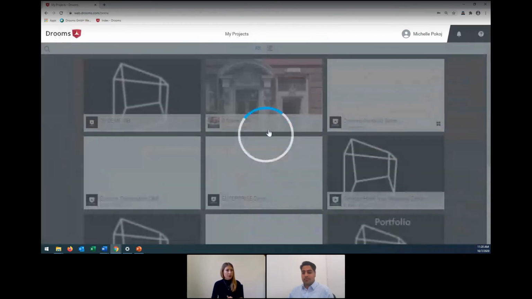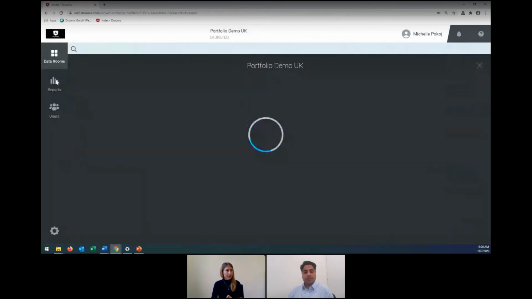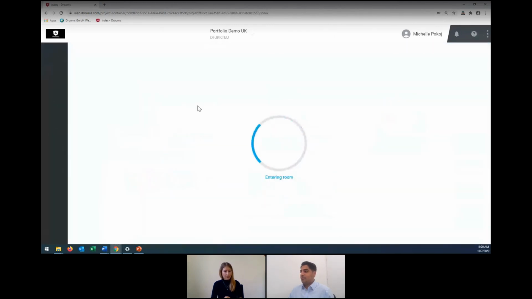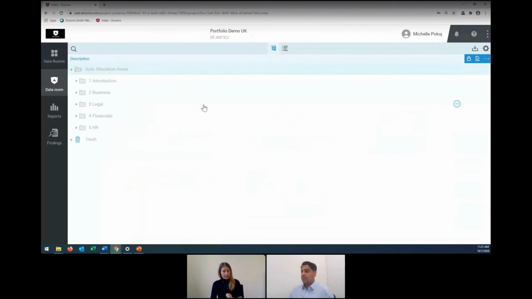So I'm going to jump into another data room where I already prepared something for you guys. So just a second, I'm accessing my portfolio data room and my auto allocation asset. So let me give you an example. Here you can see a by Drooms trained index structure.